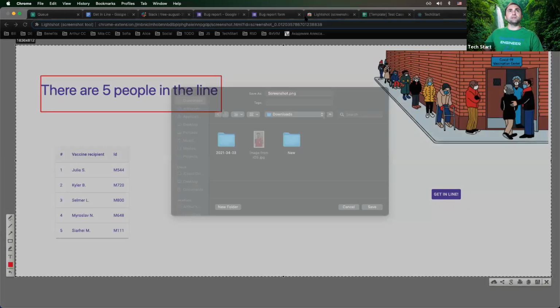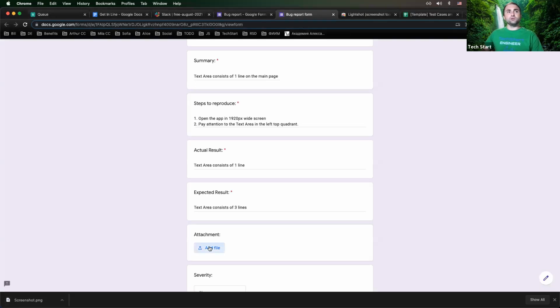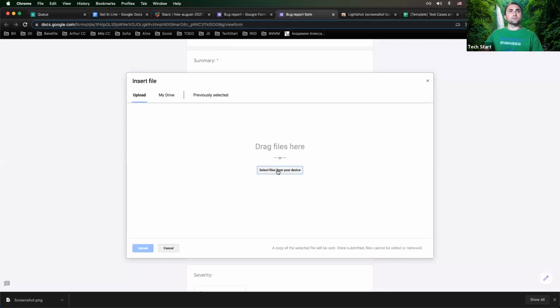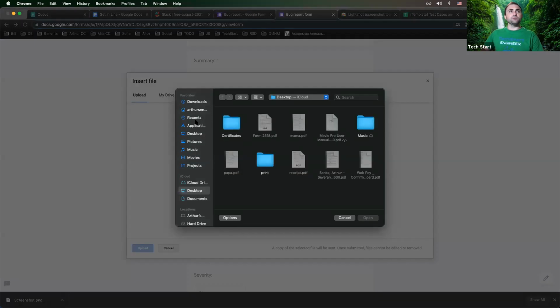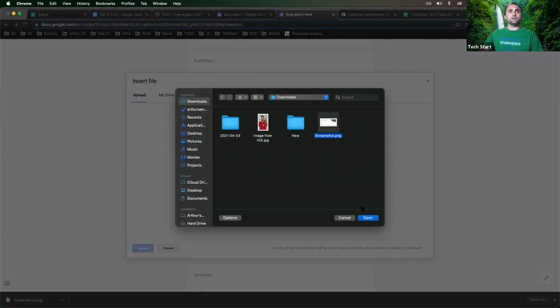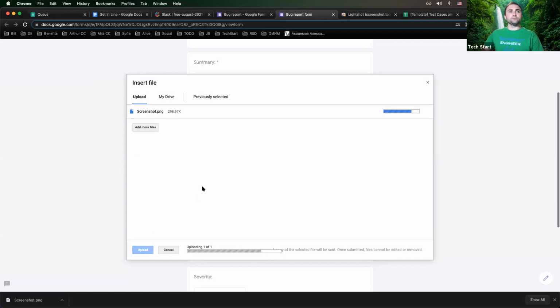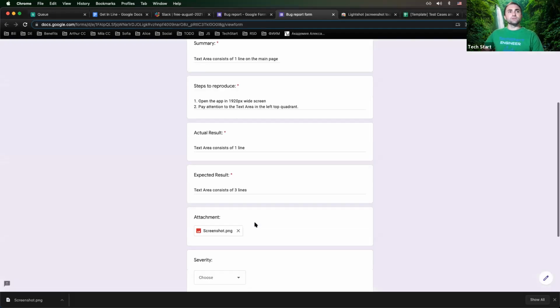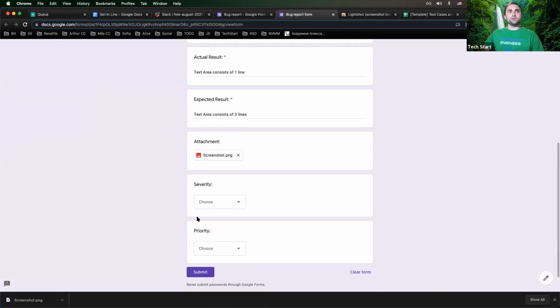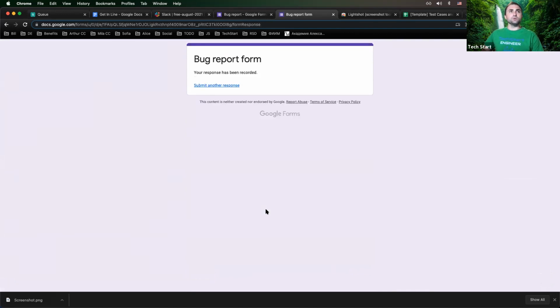I save it, then I go to the bug report. You go add file, select from computer where you saved it over here, and you add this attachment to the bug report. So yeah, and you don't have to check severity and priority right now. We'll be able to submit it. Yes, I will be able.